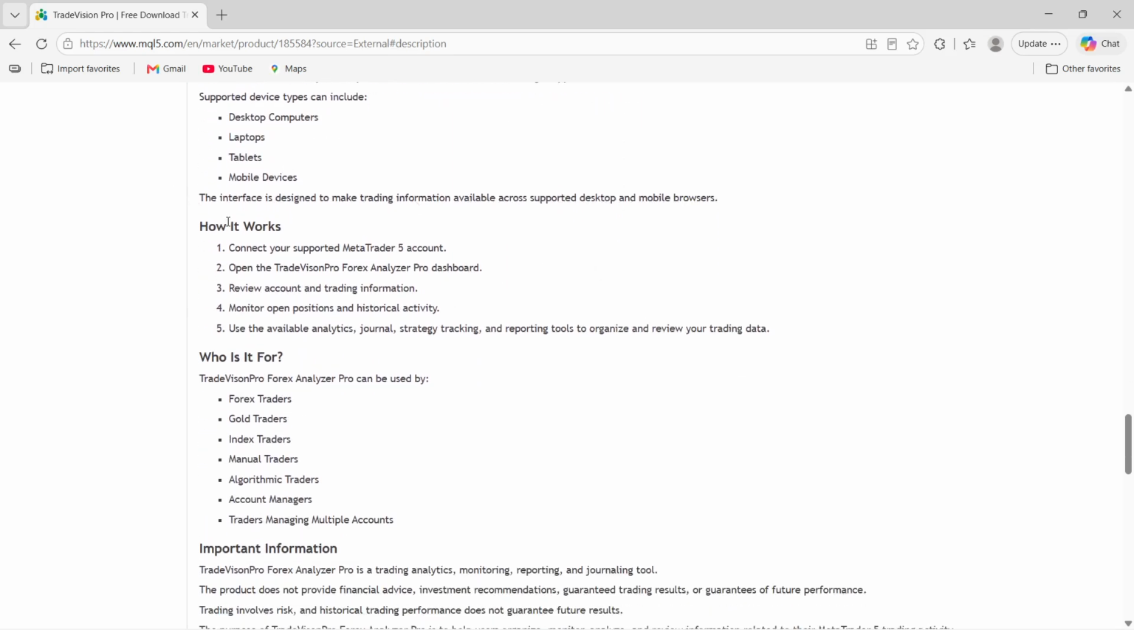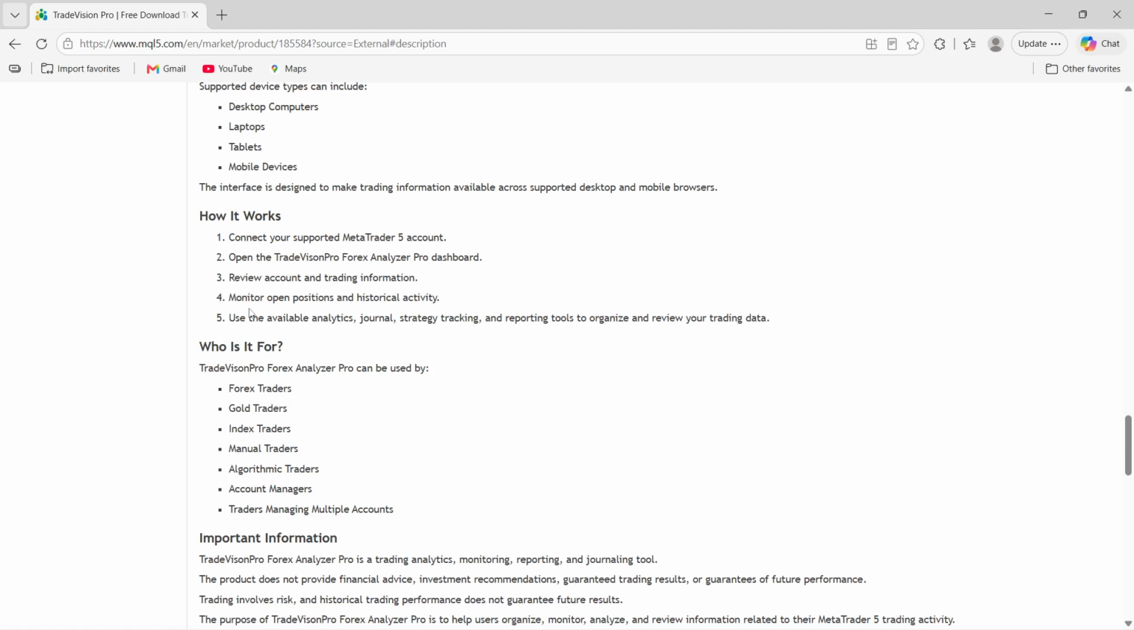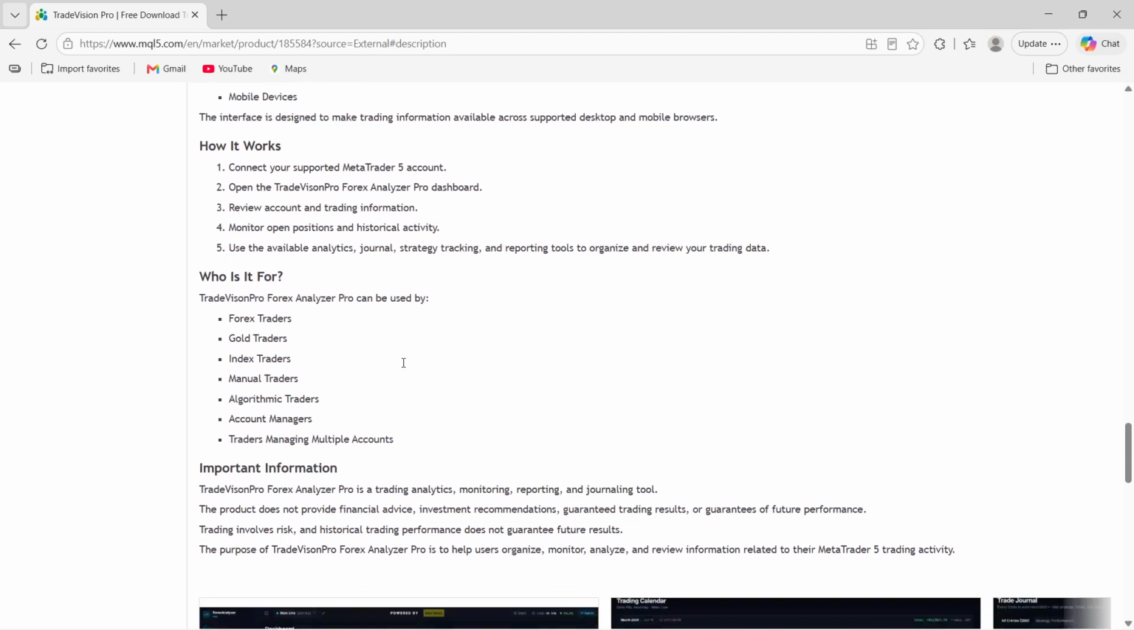So as for how it works, just connect your supported MetaTrader 5 account. Open the TradeVision Pro Forex Analyzer Pro dashboard. Review account and trading information. Monitor open positions and historical activity. Use the available analytics, journal, strategy tracking, and reporting tools to organize and review your trading data.